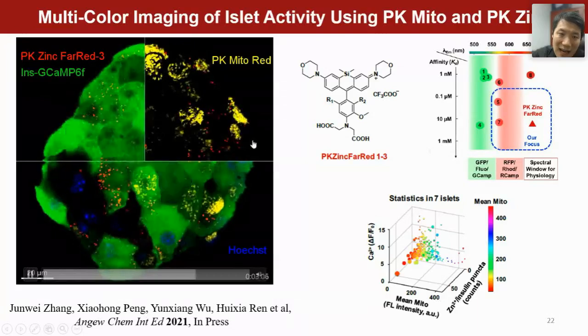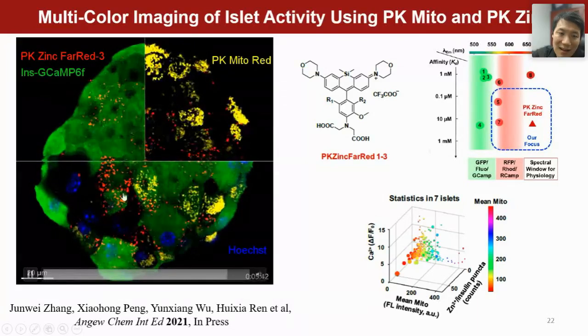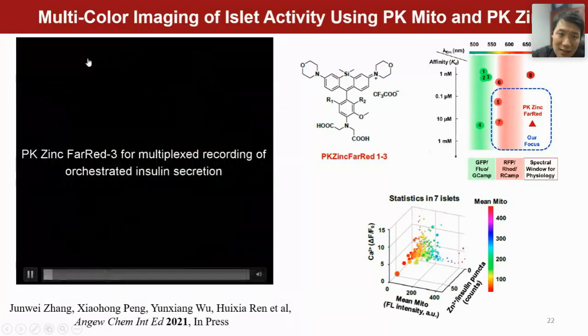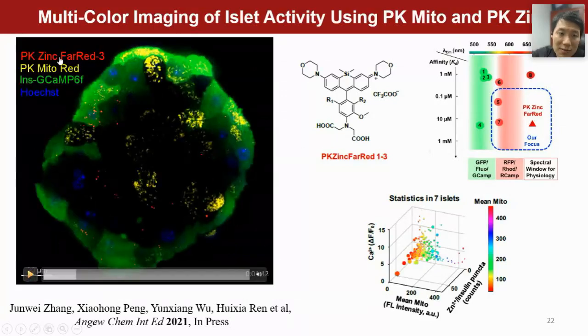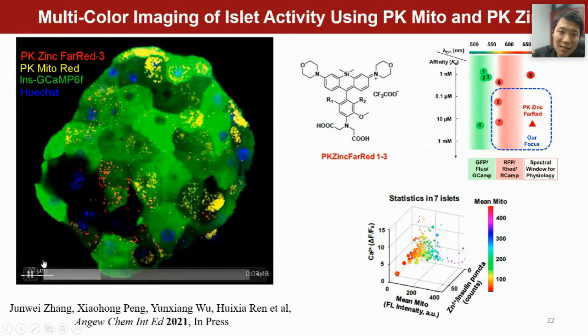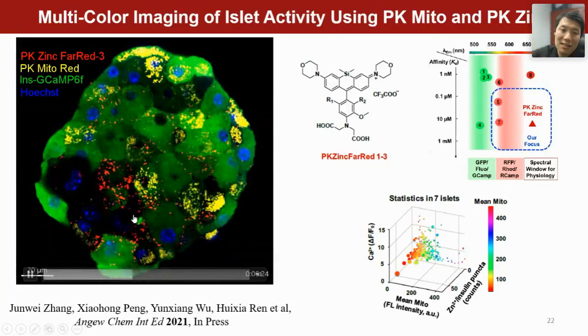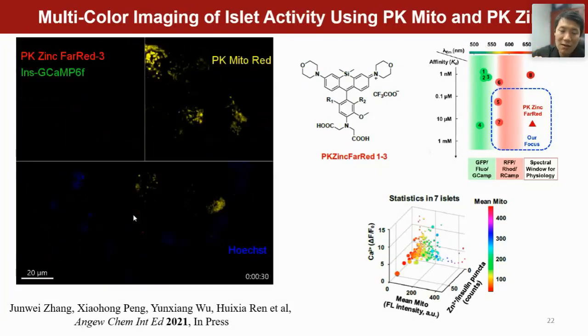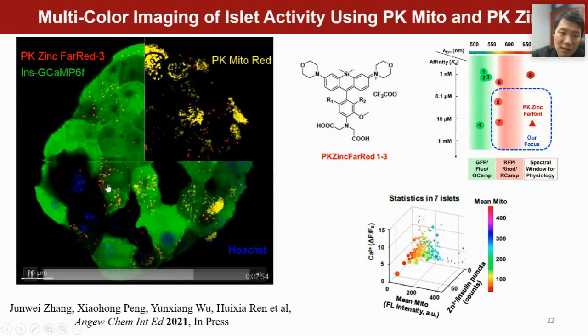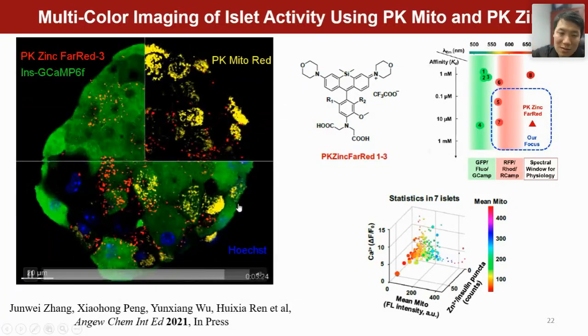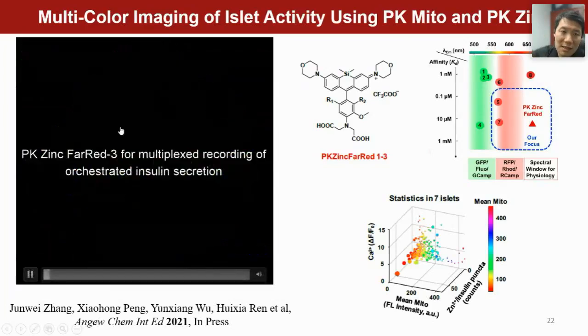Here is the isolated islet, and you can see the insulin secretion colored in red by PK Zinc Far Red 3. So these red dots are the secretion events, and the PK Mito Red is colored in yellow here to indicate the mitochondria, and the green channel is the GCaMP to tell you which beta cell is getting excited. So we have a gigantic amount of data showing the correlation between mitochondrial content and secretion, and at the same time the calcium signal.